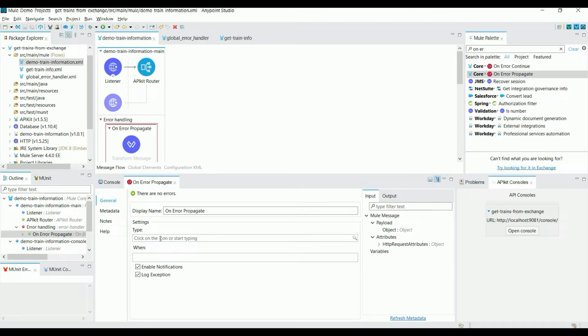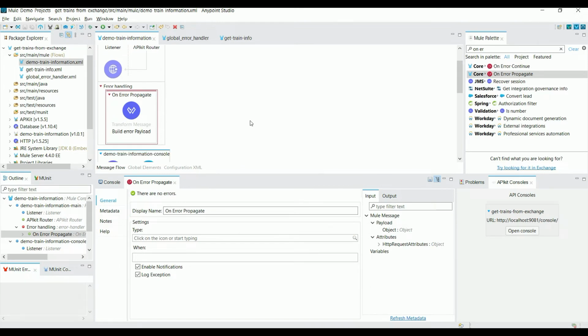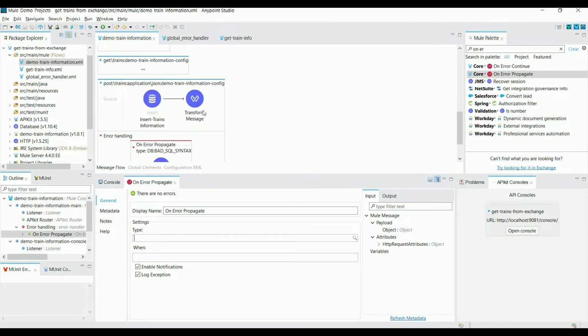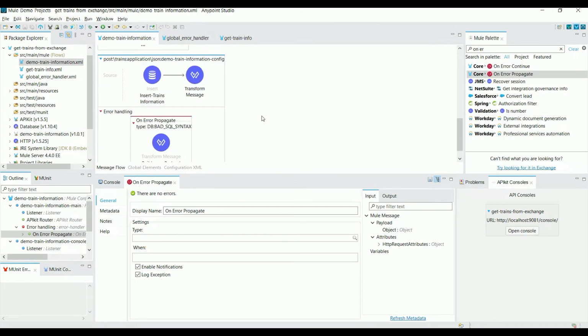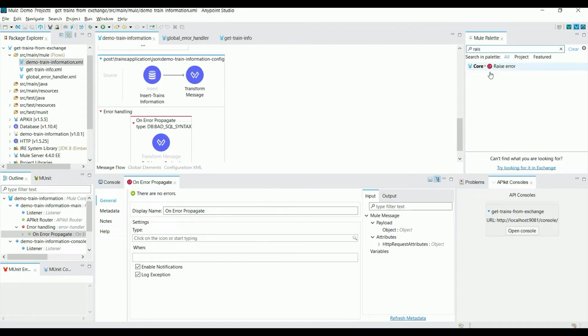If we observe this on error propagate, we can see nothing is there in the type. That means it can handle any type of error. When it's empty, it can handle any type of error. We should basically place this at the end when we have multiple error handling components, because it's kind of a default flow. It handles everything. It can be HTTP not found, APIkit errors, bad request, or anything. When we don't specify the type, it handles everything.